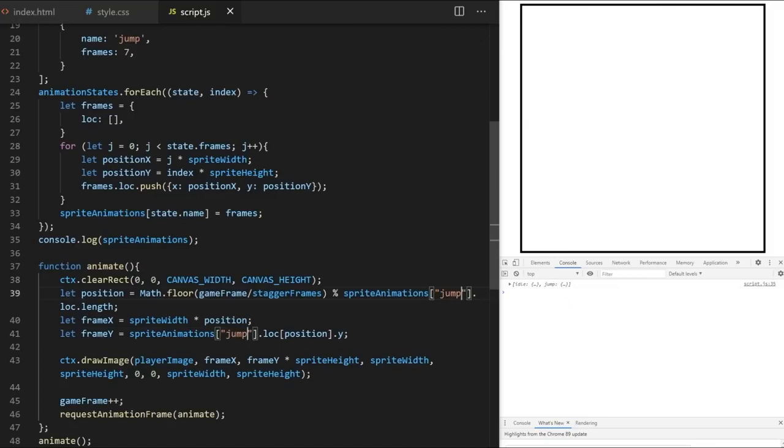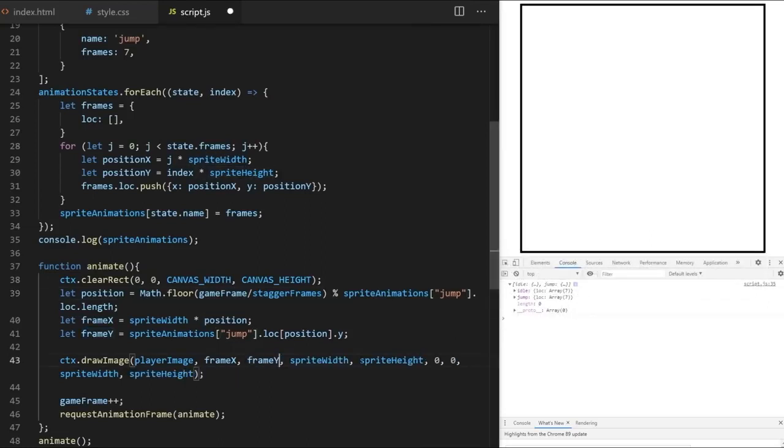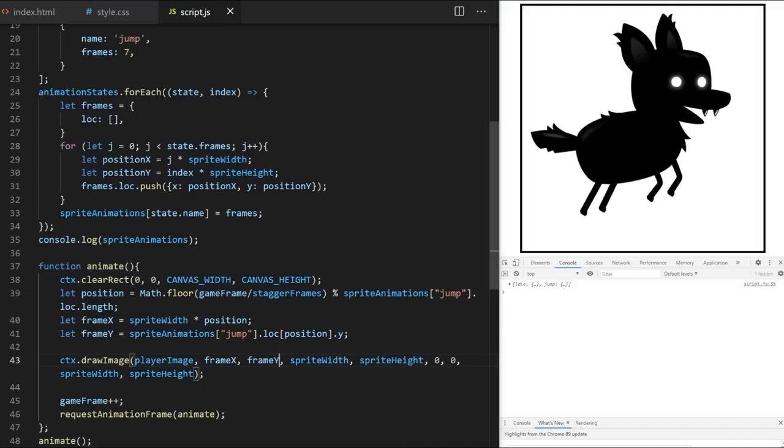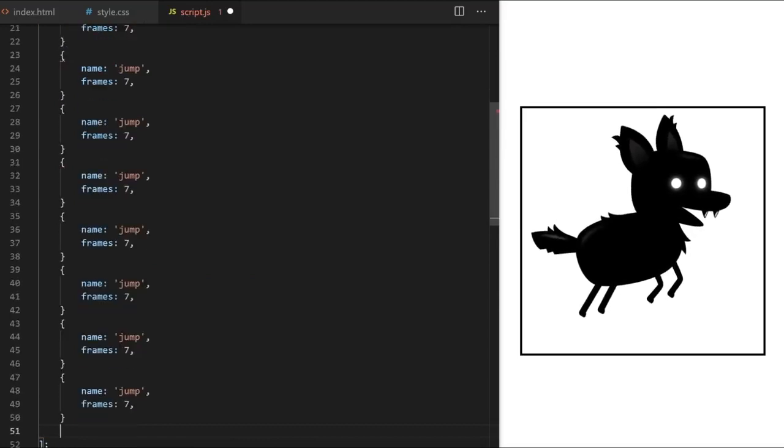It breaks. Notice that row 1 with idle animation was working and row 2 doesn't, which suggests something is wrong with how we draw vertical position. Inside the draw image on line 43, I remove sprite width value from source y argument. We don't need it anymore as frame y contains complete, already calculated coordinate.